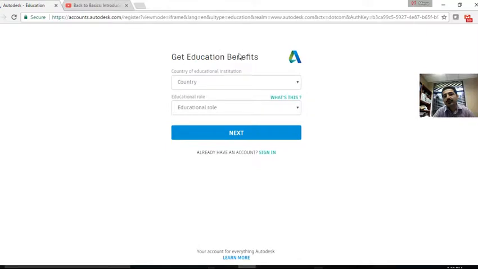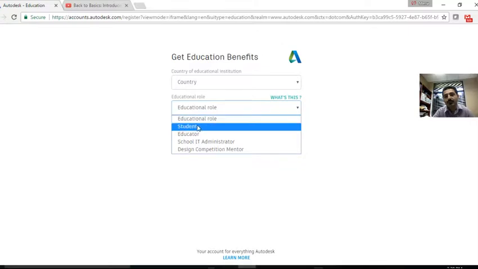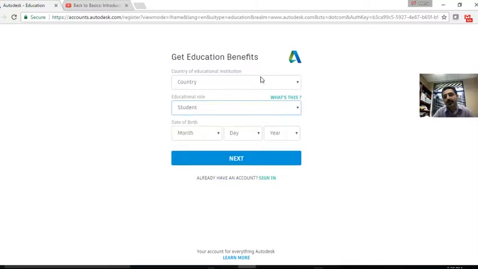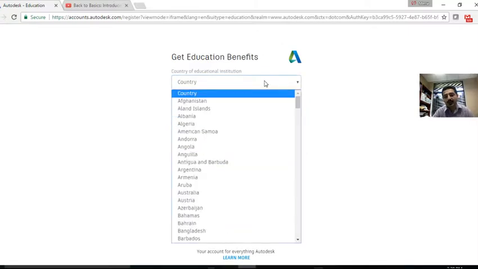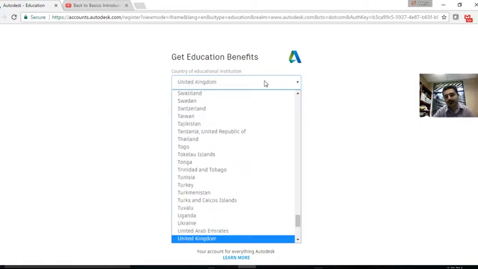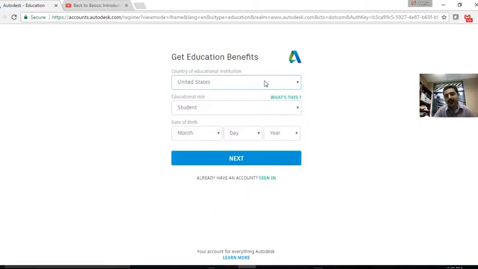You see here, get educational benefits and all that. It's going to ask you what's the country, what's your educational role. Pretty much you're a student, and you're going to select a country, and that will be the US. And then you would put your date of birth, and then the rest of the steps is going to be lots of next and yes and accepting, step after step. So always look for AutoCAD 2016.